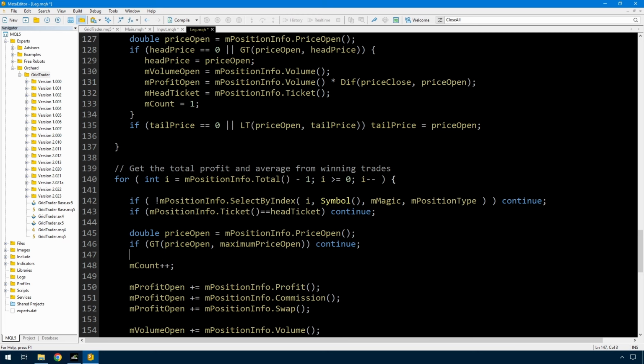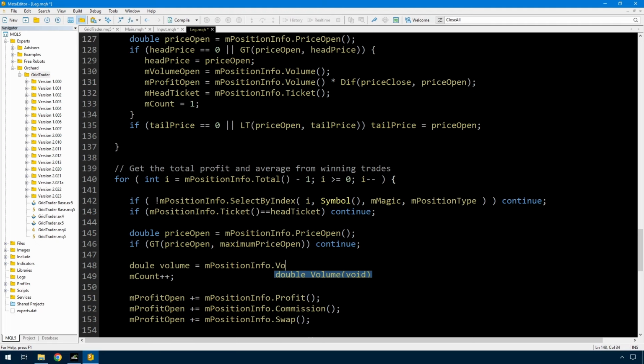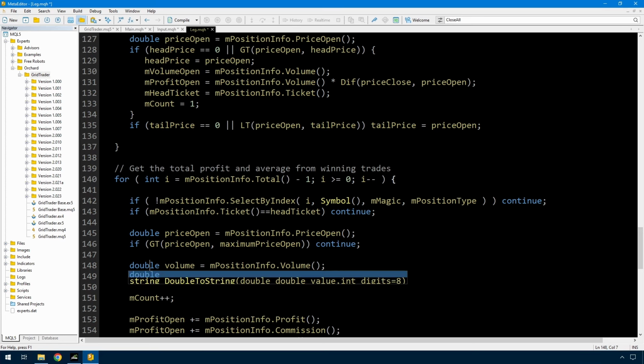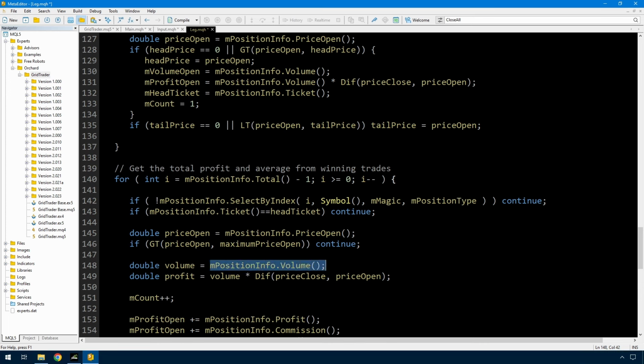And again, if the open price for that position that I found in this loop is greater than the maximum possible price open, that means that it isn't making enough profit. So I'll just continue there as well. So the volume then is just the volume for that position, and the profit is the volume multiplied by the difference between the current closing price and the opening price. So this is a weighted average that I'm calculating. I'm multiplying each level by the volume.